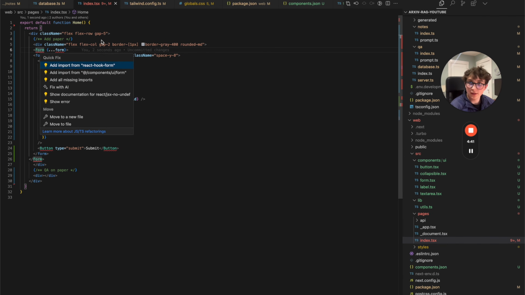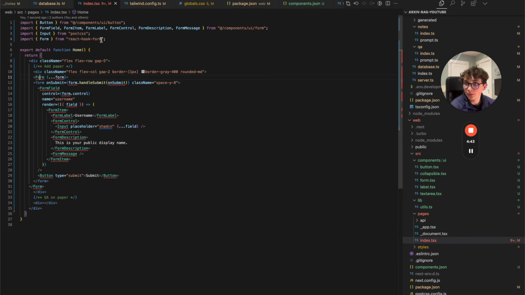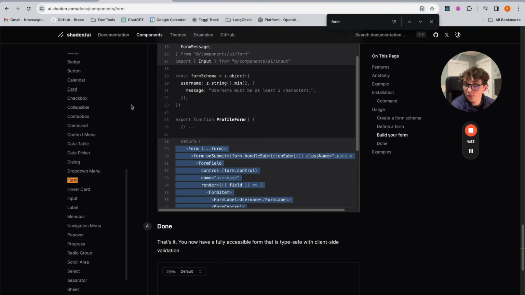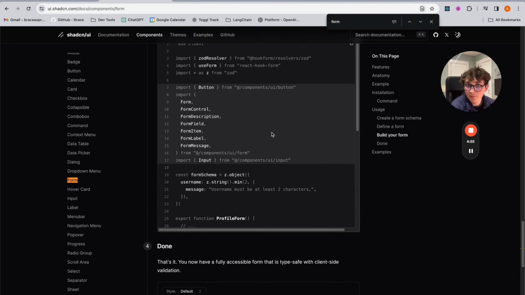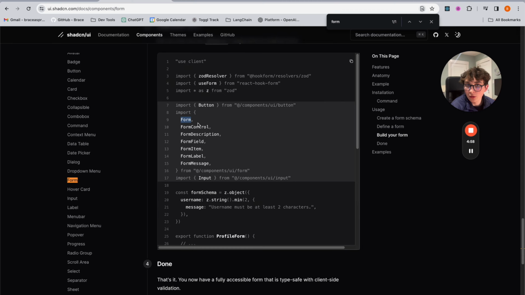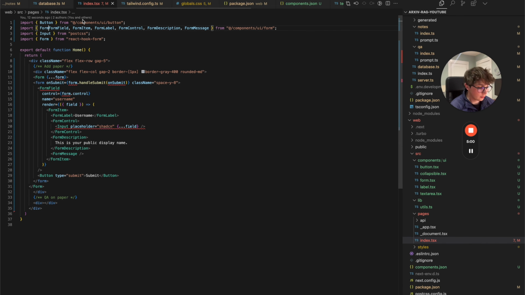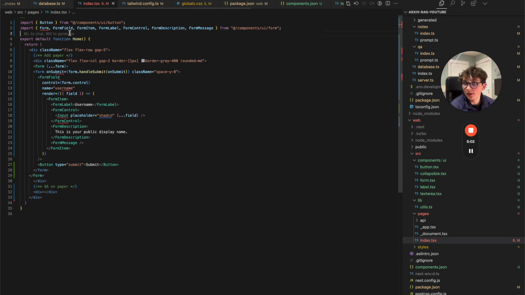You need to add these imports, so add all missing imports. Means we have the button from our components, all of our forms from our components, input, do not want it from PostCSS, and form from React Hook Form, don't want that from there either, so we can swap that out and delete these two.